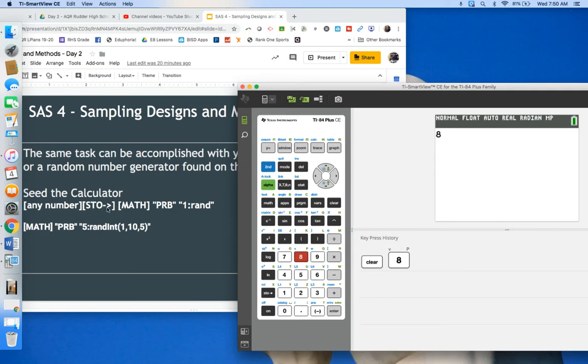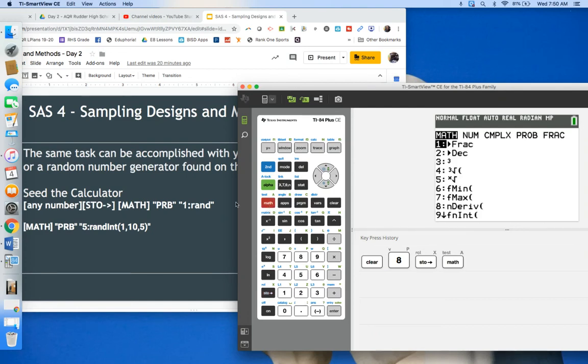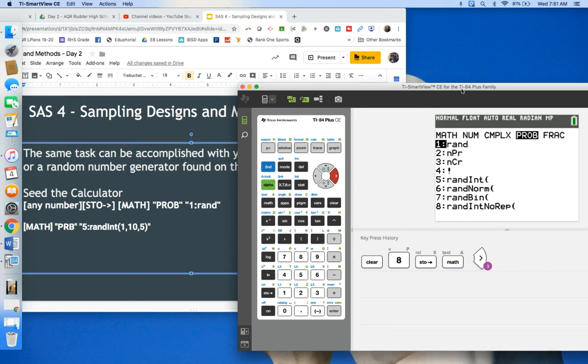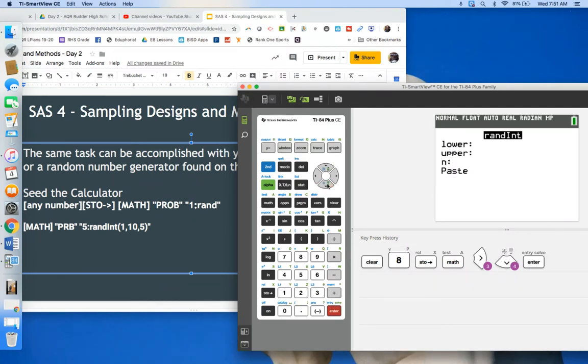Okay, and then STO and then the arrow, that's right here, STO and the number. And then I'm going to hit math. So that's right here, math. I'm going to move over to PRB or PROB right there. I guess I should change that, huh? Let me do that. Oh, let me capitalize it. Looks better. All right. I'm going to have to, but I got to finish this. All right. And then I'm going to go down and hit random integer. So I randomly select one between 1 and 10, and I want 5 numbers.